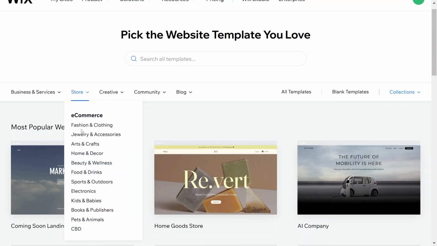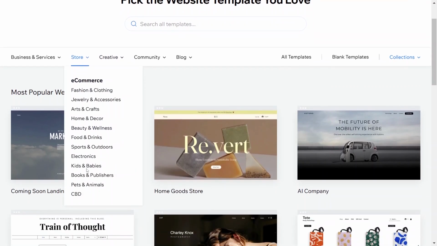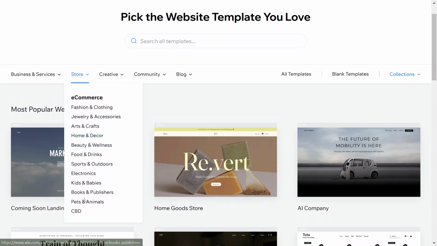If it's a store, you can decide what kind of e-commerce store you want to set up: home and decor, books and publishing, food and drink. It's all here.